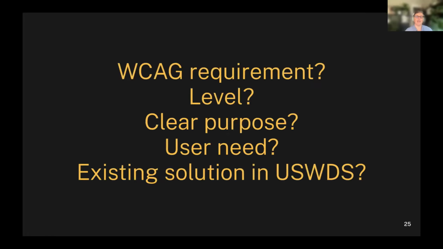Slide 24. Generally, first, the kind of support this new component might provide, or the support that we currently have for the use case or that interaction. Slide 25. Like, does the component support a WCAG requirement? At what level? A, AA, AAA? What alternatives are there to fulfill that requirement? Does the component have a clear purpose and address a user need? Is there an existing solution in USWDS that better meets the need than the proposed solution? Like, if there is, we likely won't move forward with that proposal.